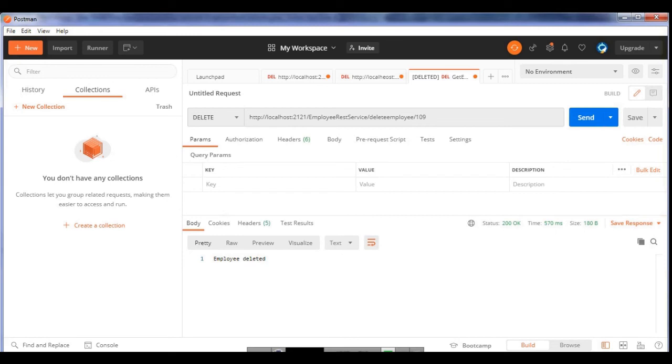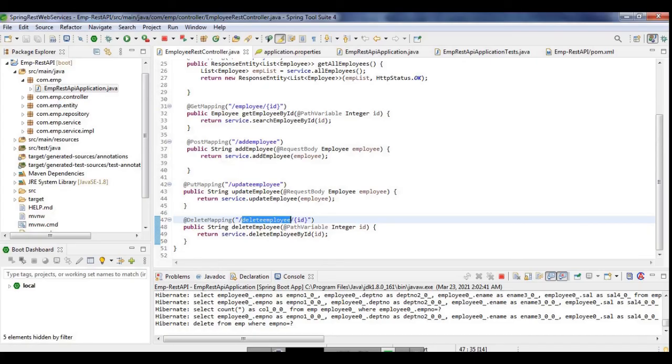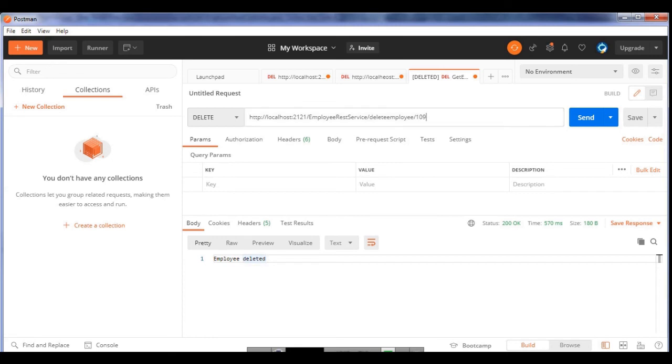So it has printed a message, employee deleted, because as you remember the return type of this was a string, a message that we wanted to print. It's deleted. Okay, so we can even test that by again displaying all the employees.